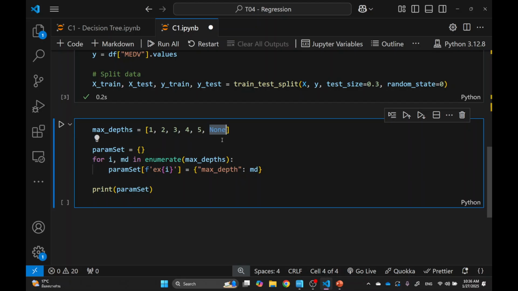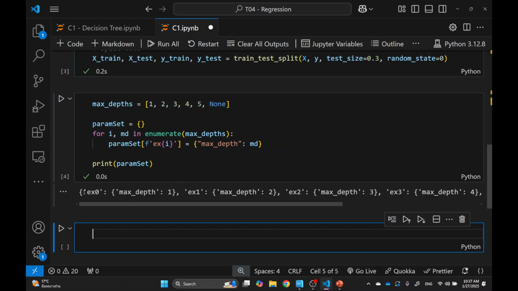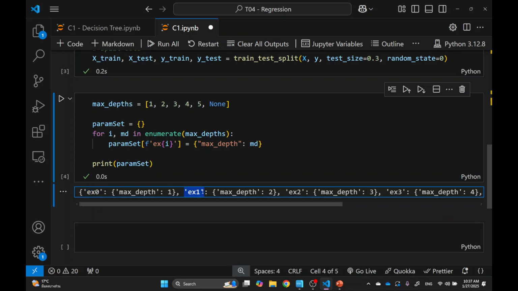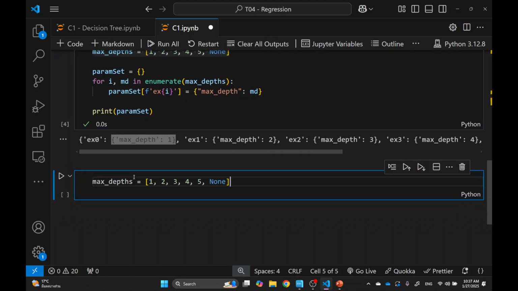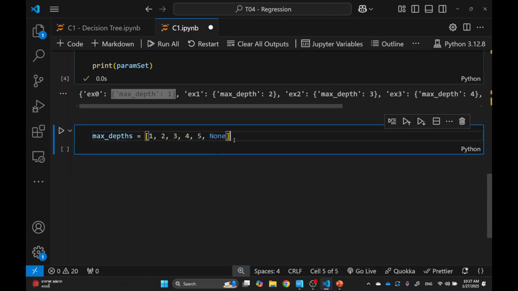This code is a bit convoluted, so let me explain what I want to do. First, I want to show you that in the end, I want to have a dictionary with a key, which is the name of the experiment, and then the value, which is the dictionary containing the parameter that I want, which is called max depth. The way I do it here is, first, I construct an array. This array has maybe six things in it.